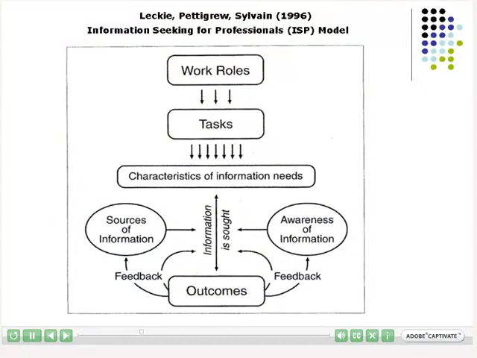Leckie, Pettigrew, and Sylvain's information seeking for professionals model serves partly as a foundation for our study into the information seeking behaviors of engineers. The model emphasizes the roles and associated tasks undertaken by professionals in the workplace. The model also seeks to identify information seeking characteristics that might influence how a professional will seek information. Awareness of information sources and the availability or accessibility of an information source are significant intervening variables. Finally, outcomes are the results of an information-seeking process, which can be fed back into the process until an information need is resolved.